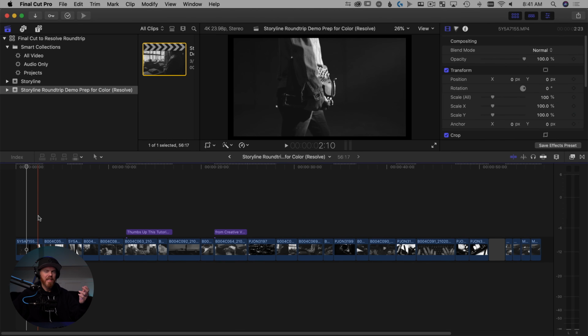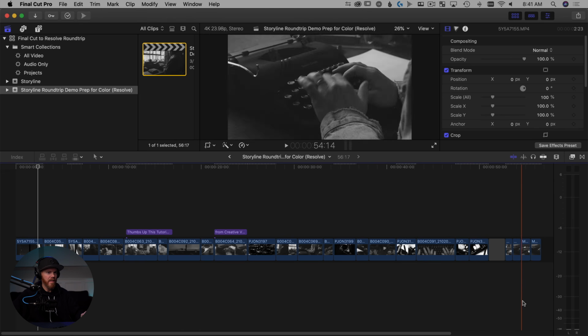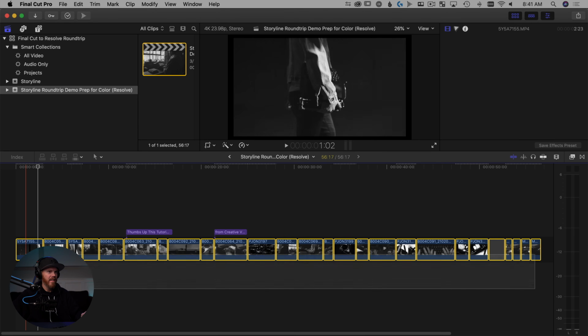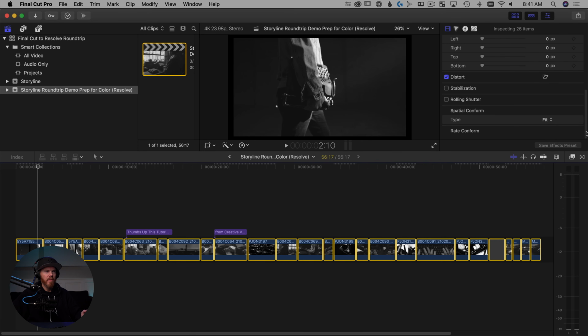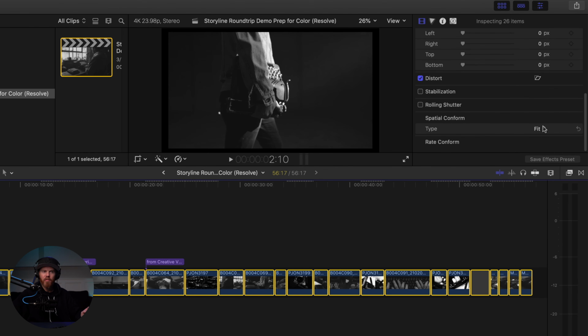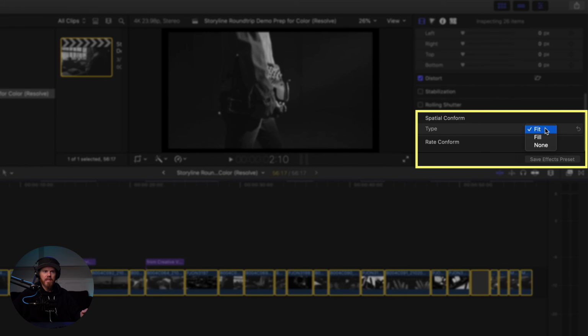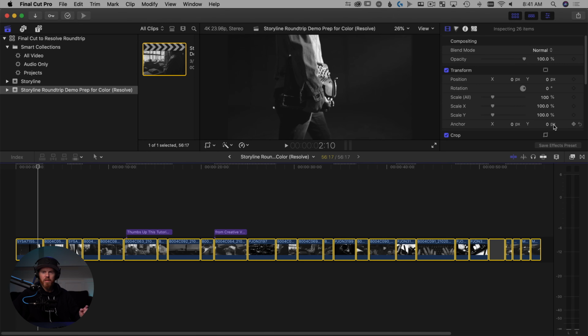Well, that's because we exported it at 3840 by 2160. And the simplest way to maintain that ratio and the framing that we had done is to select all the clips you've brought back in and change what they call down here at the bottom, the spatial conform type. Instead of it being fit, we're going to change this to fill. This might be one of the few times you use fill in here.